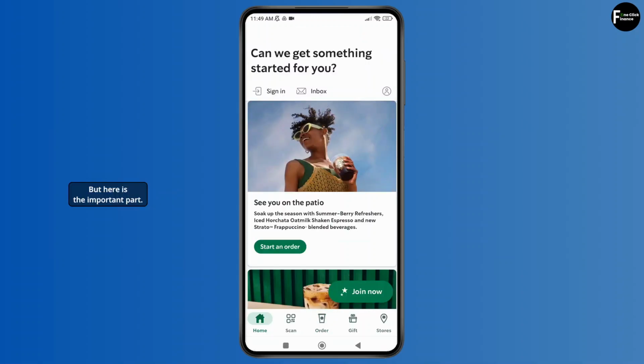But here is the important part. The Starbucks app doesn't allow you to type in custom free text instructions like extra hot but not too hot or stirred not shaken. You can only choose from the built-in customization options.